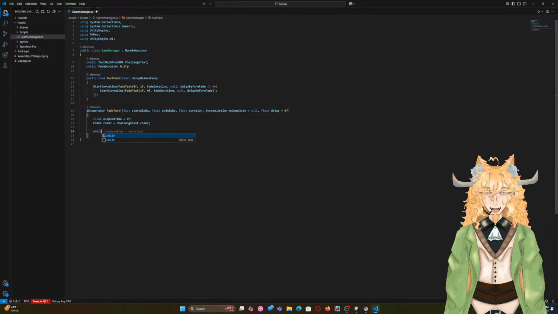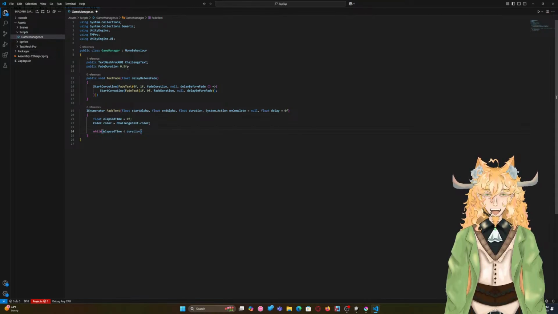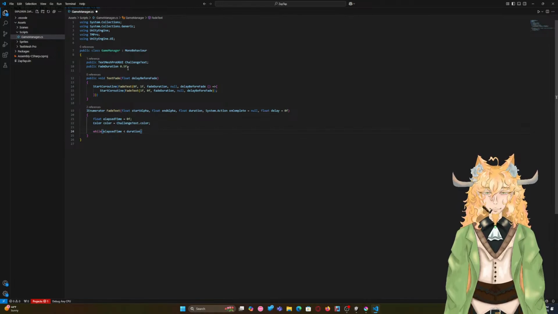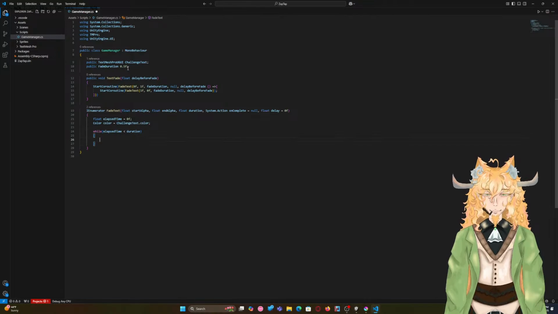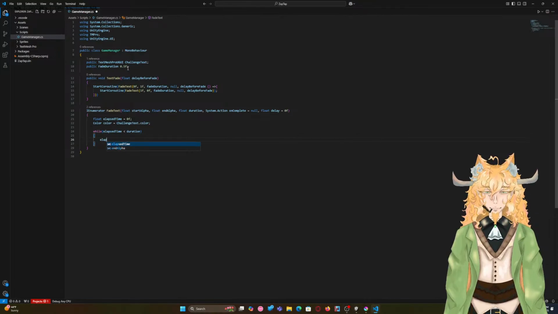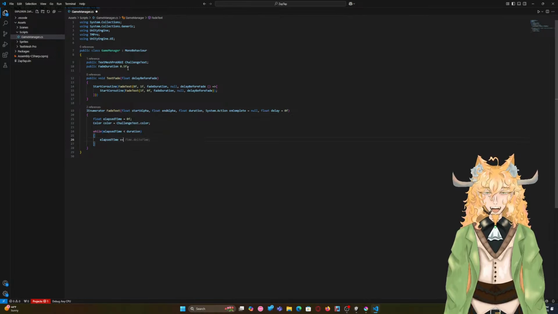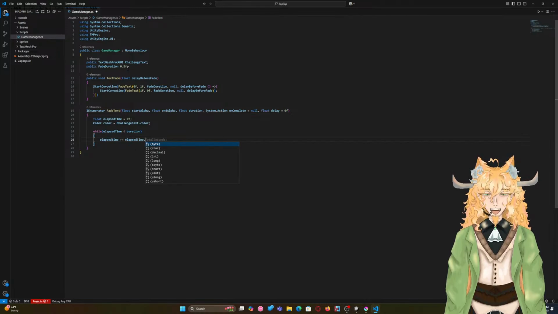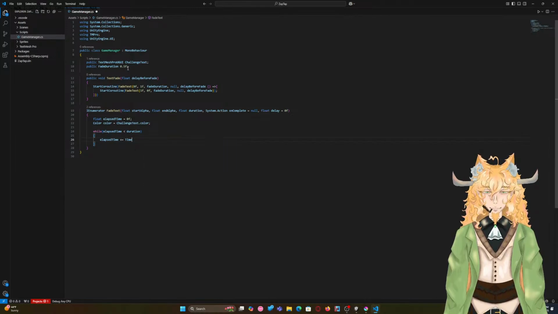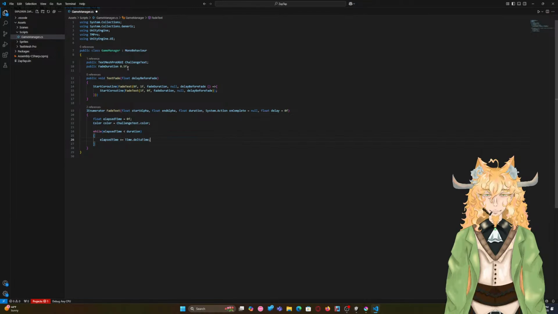And then we have a while loop. While elapsed time is greater than the duration. Hi, Aura. Hello. So basically, while it's not fading, elapsed time is constantly going up, equal to time dot delta time.